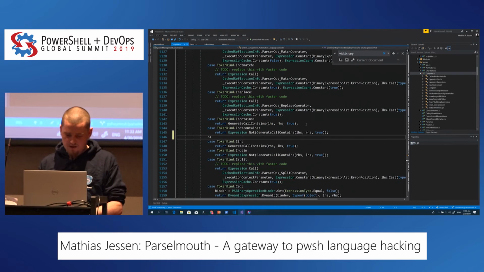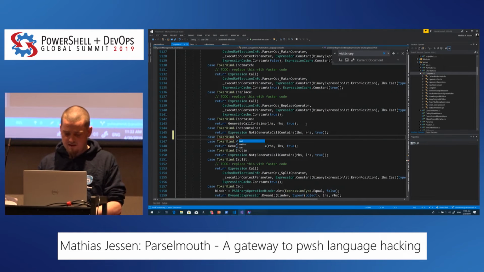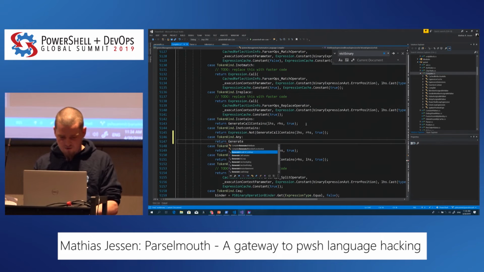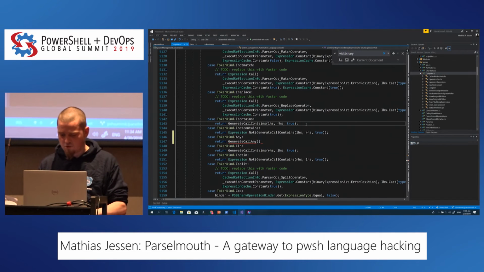What we're going to do here is add another switch case so that the compiler now recognizes that if we pass it the any token, it should do something else. Namely, it should, let's say, generate call any. And again, since the interface is similar to contains, I'm just going to assume that it's going to look something like this. We're going to have to pass in the left-hand side argument, the right-hand side argument, and then what do we have here?